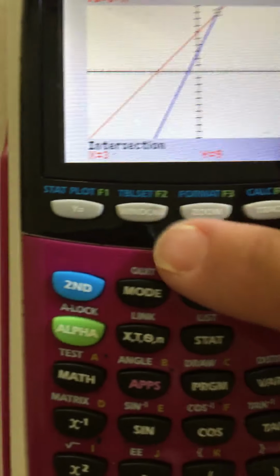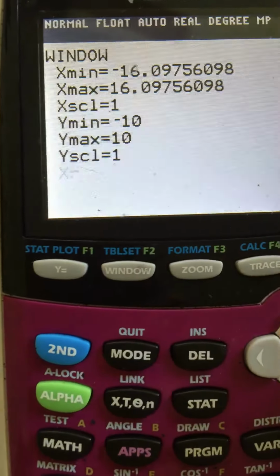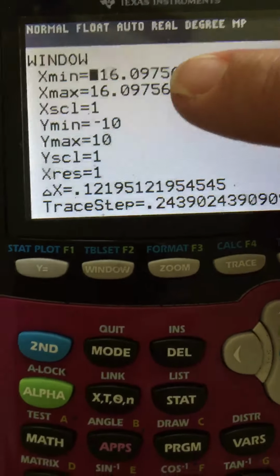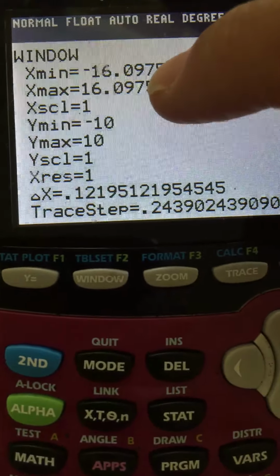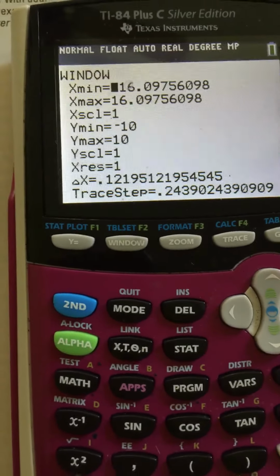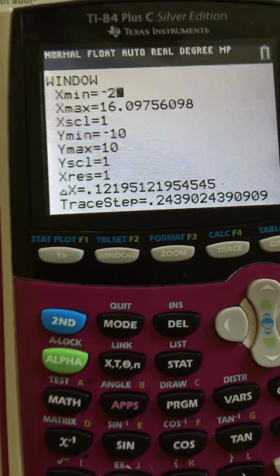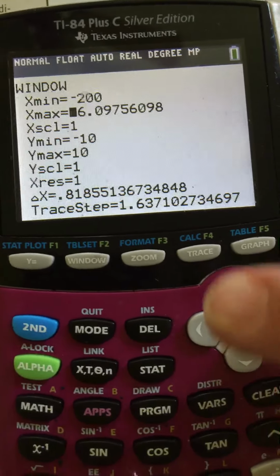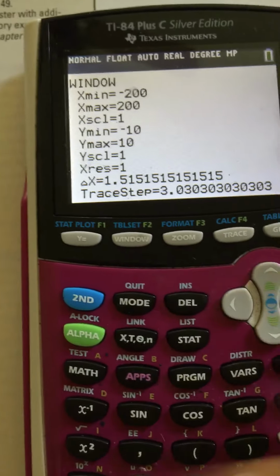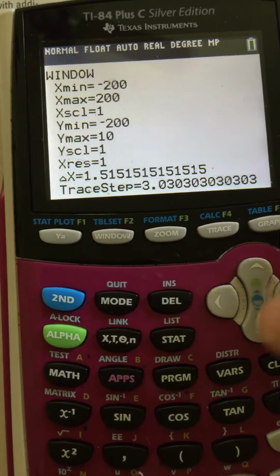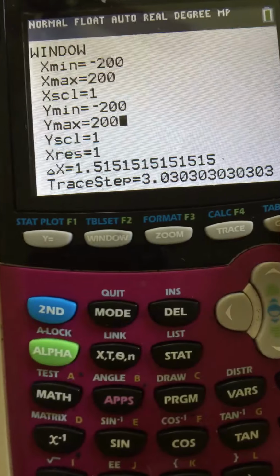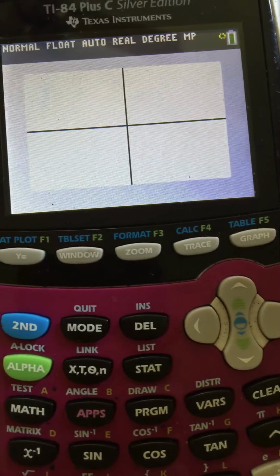Okay, then what you need to do is change the window. So you go to the window button and you make your x minimum very, very minimum. Right now it's at -16, and I want to just make sure that these lines are going to meet here somewhere. So I'm going to say -200. My x maximum, I'm going to say, is 200. We're going to go big or go home. My y minimum, I'm going to say, is -200. And my y maximum, I'm going to say, is 200. So it's very, very big now. And now I can go back and trace it.